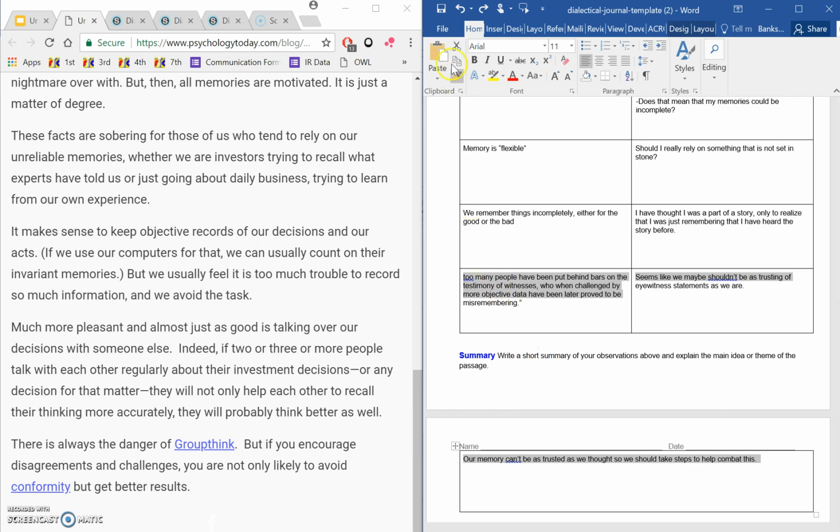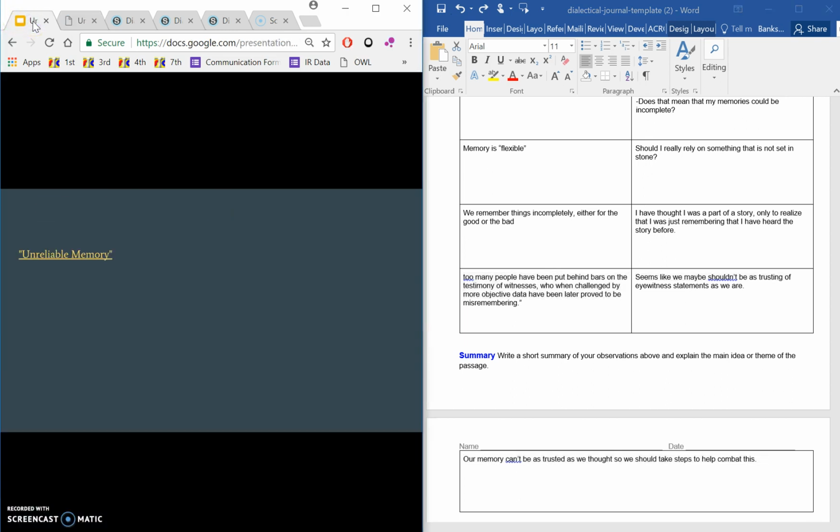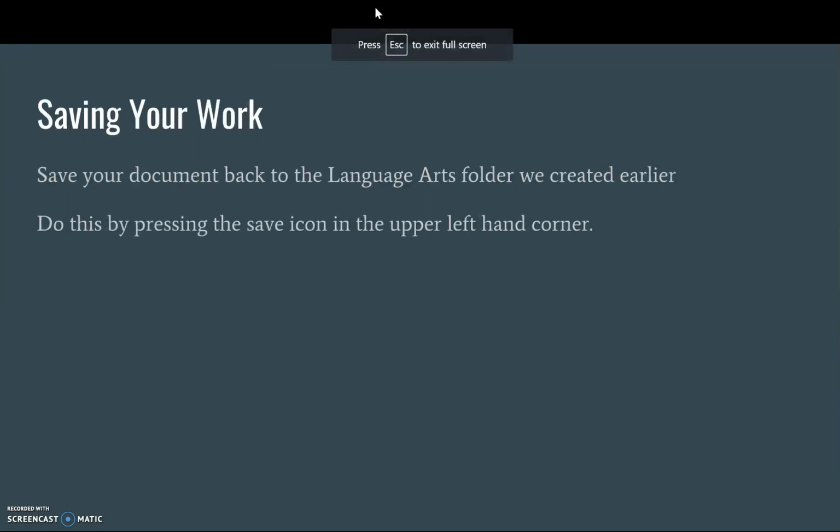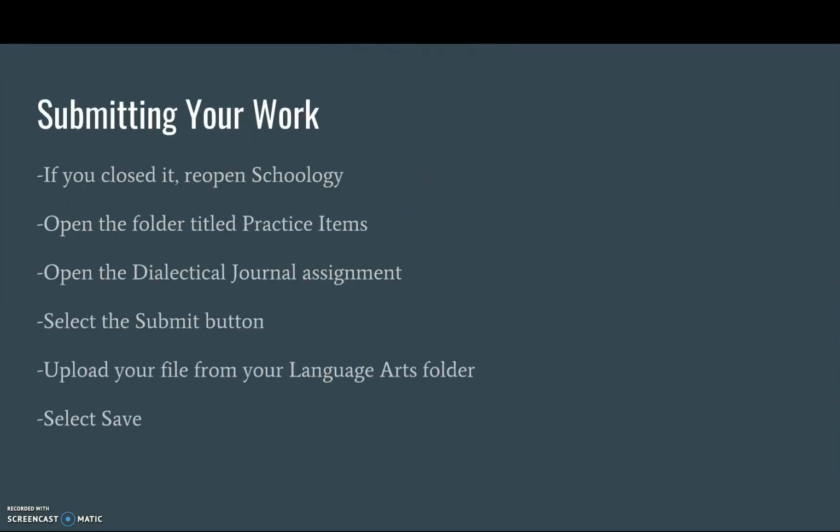So what I'm going to do is come up here and hit the save button, and that'll save it back to my language arts folder. And then I'm ready to save my work back to my language folder. I've done that, yep. And so now I'm ready to submit my work.